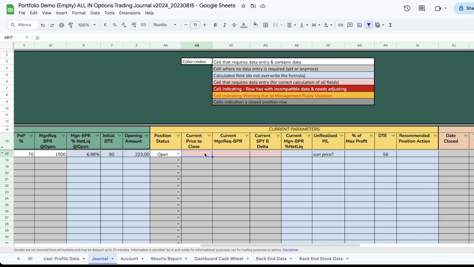Next I enter the price of the put option, which is 2.25. The SPY weighted delta was 2.5. Okay, let's get this correct. 2.5. And the current margin requirement or buying power requirement is also the same, $1,500. Here, for example, this shows that there's somewhere an error in one of your data entries.